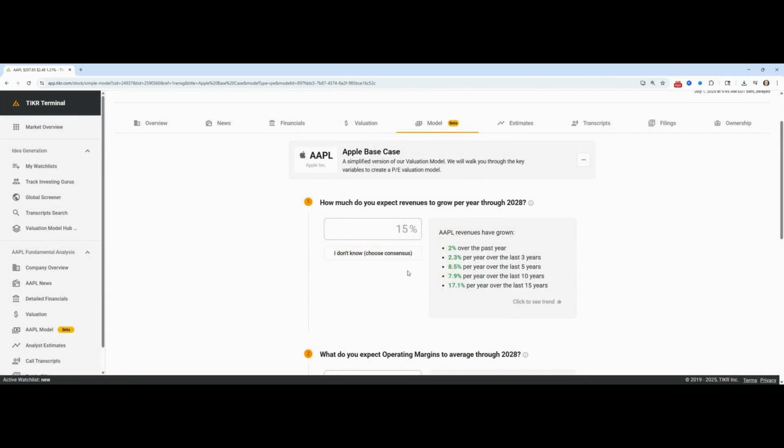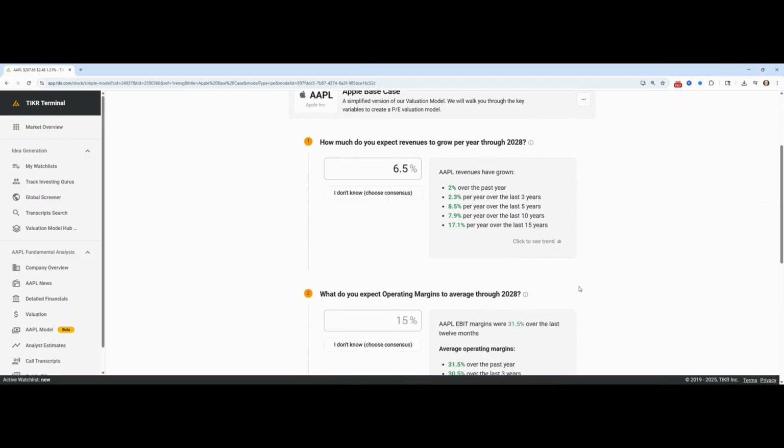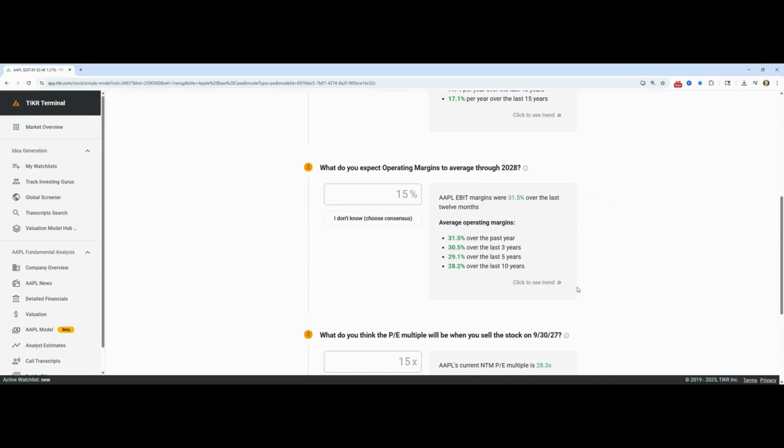If you're not sure, you can hit I don't know, and TIKR will automatically pull in Wall Street consensus estimates into this number. So in this case, it's 5.3%, but you can go in and edit it. Let's say you're a little bit more bullish on Apple and you want to make this 6.5% through the next 3 years.